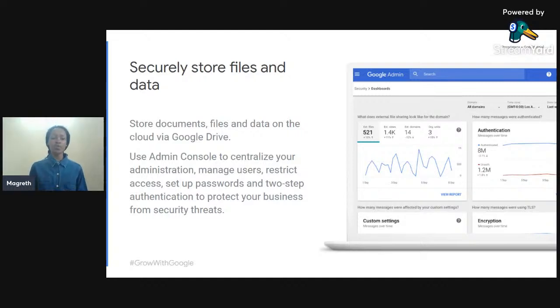So Google has really made it a key priority to ensure that your data is secured in every means possible.